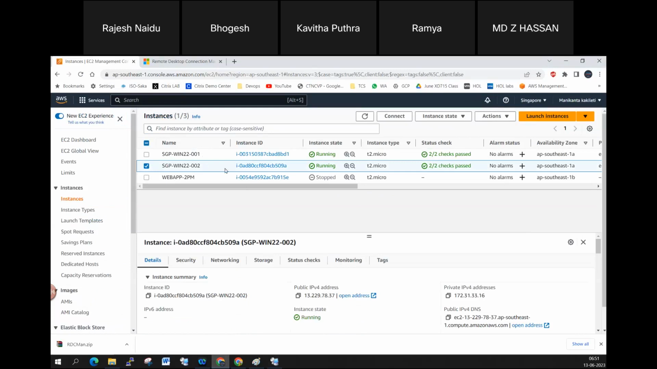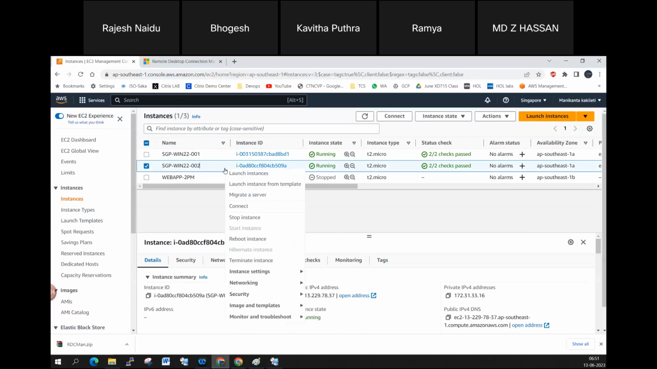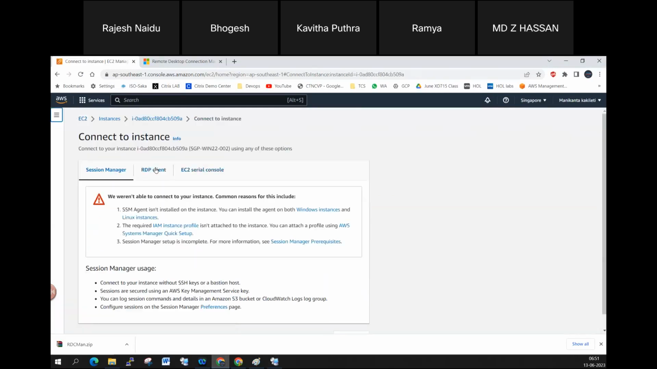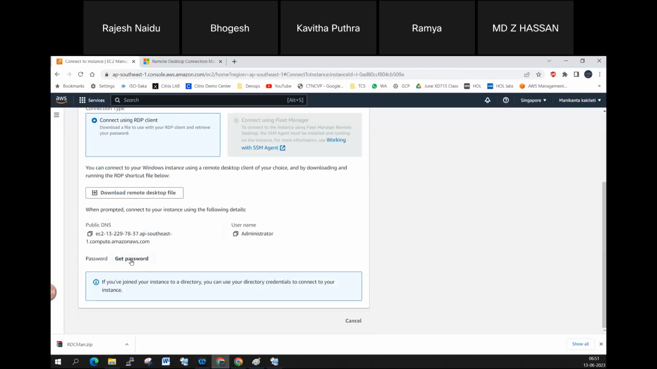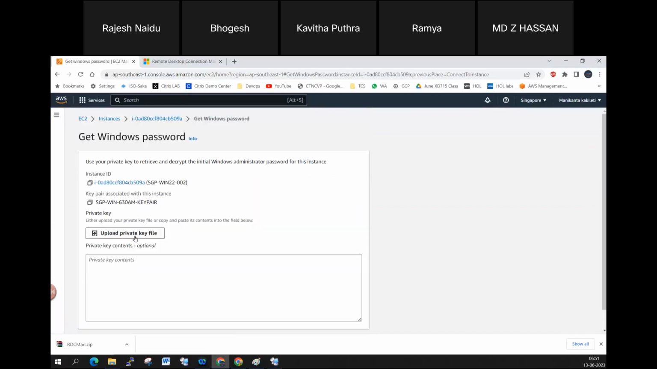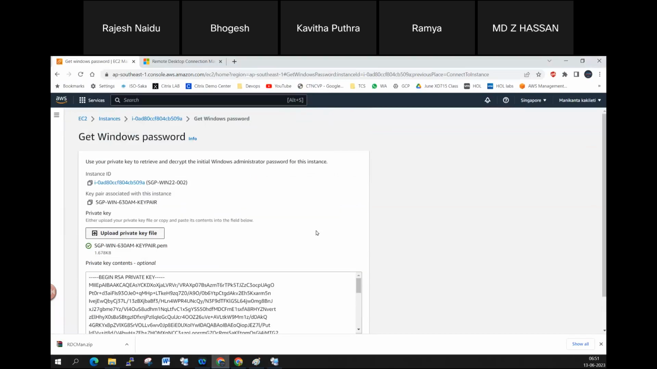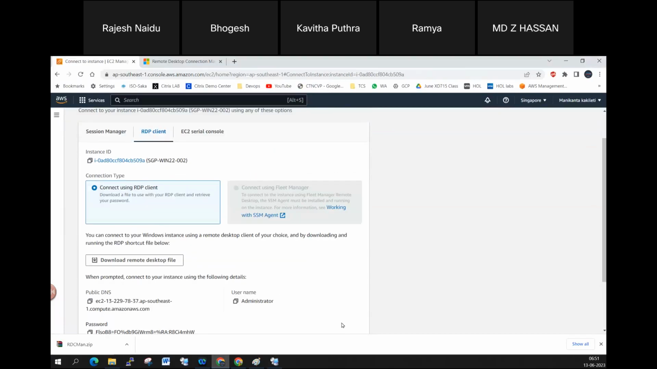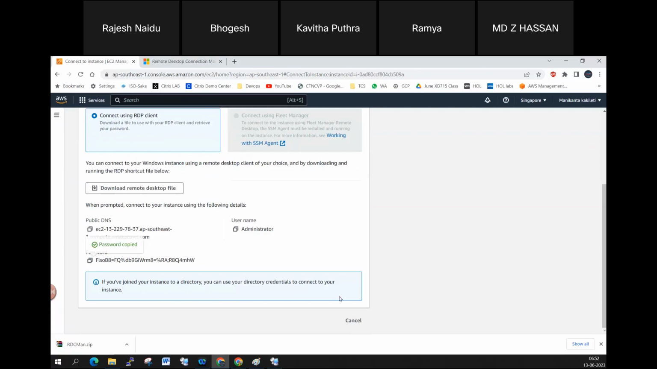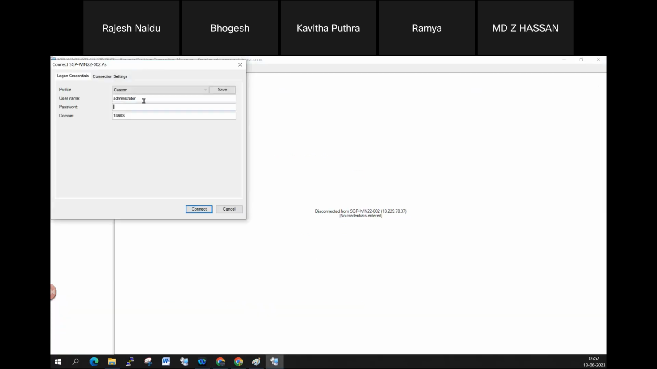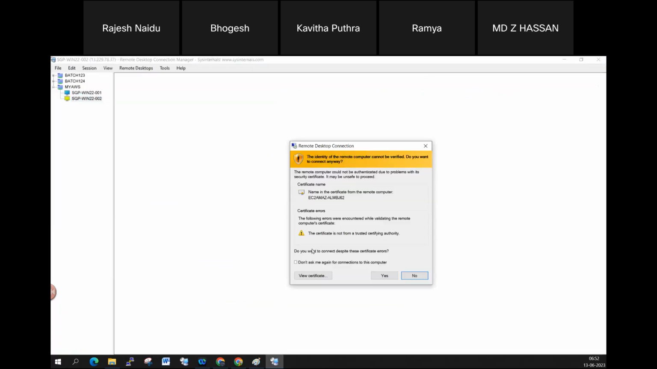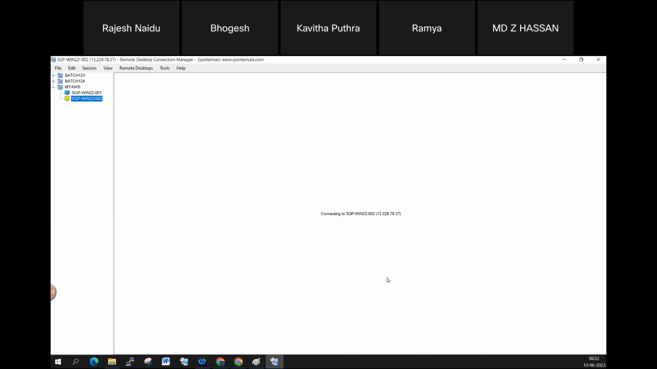In Amazon EC2, right click on the second server, click connect and go to RDP client and now click get password, upload private key. The same file we need to select and click upload and decrypt password and get the password here. Paste it, click connect and yes.